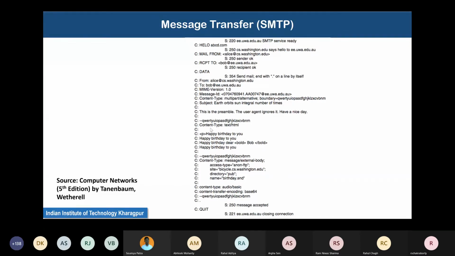Then the first part is the content type text HTML. So it is kind of writing text directly in HTML encoding. Paragraph, happy birthday to you. Happy birthday to you, dear bold Bob. So Bob will be in bold. Happy birthday to you. Then there is a blank, then there is a delimiter, which means that this text HTML portion is finished.